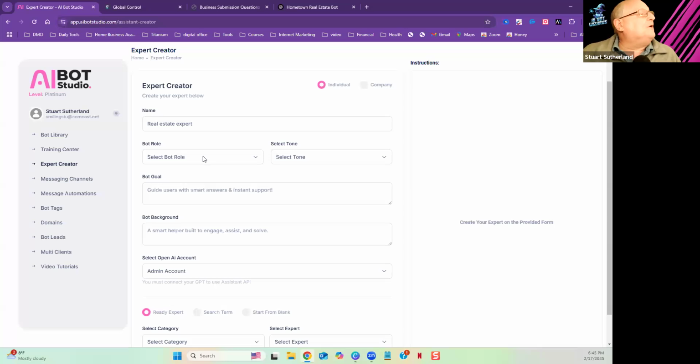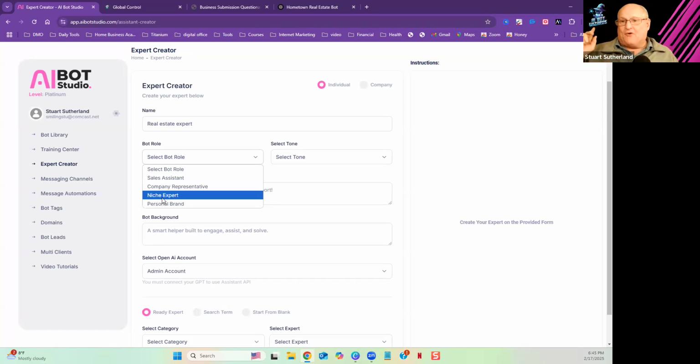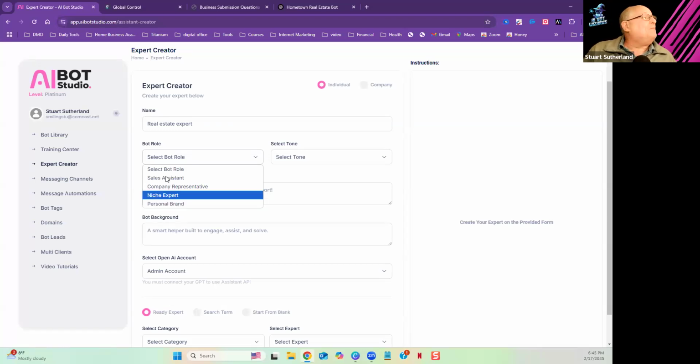Alrighty. So you have some roles that you can give it. You can give it a sales assistant, which is basically what we want here. A niche expert, which would be for the bot that I'm creating for the Bot Wizards group. That's going to be an expert on building the bots. The Battle Creek Buzz is an expert on Battle Creek, so that's a niche. And then also personal brand assistant. That's what Ernie's going to be. So anyway, sales assistant, because that's really what we want here: somebody to assist with sales of houses.